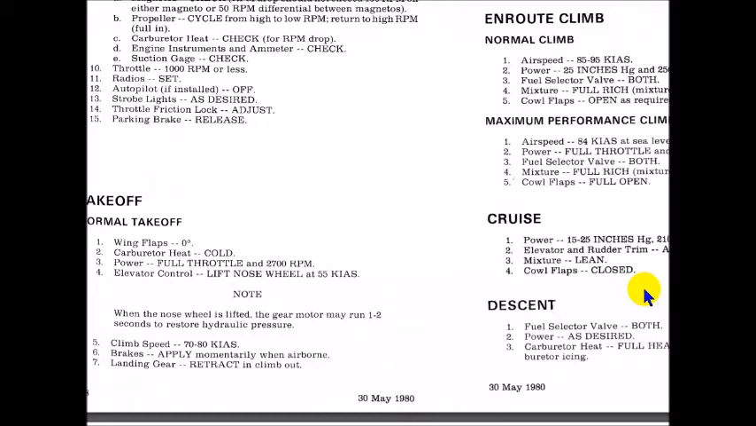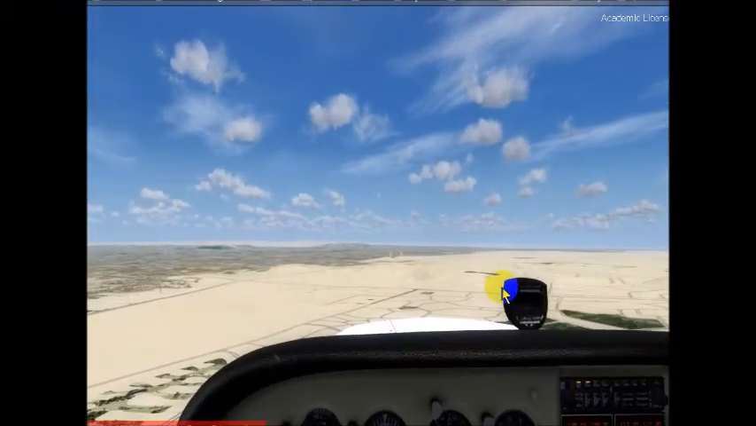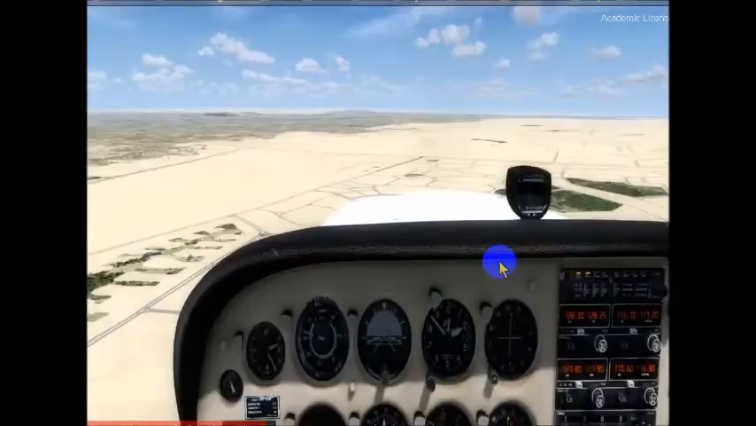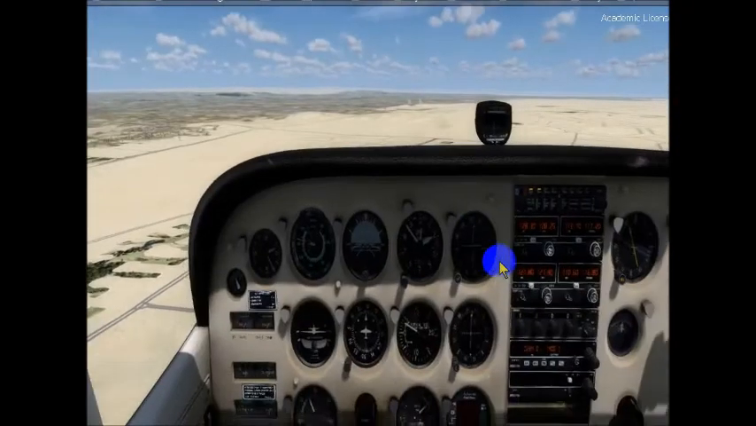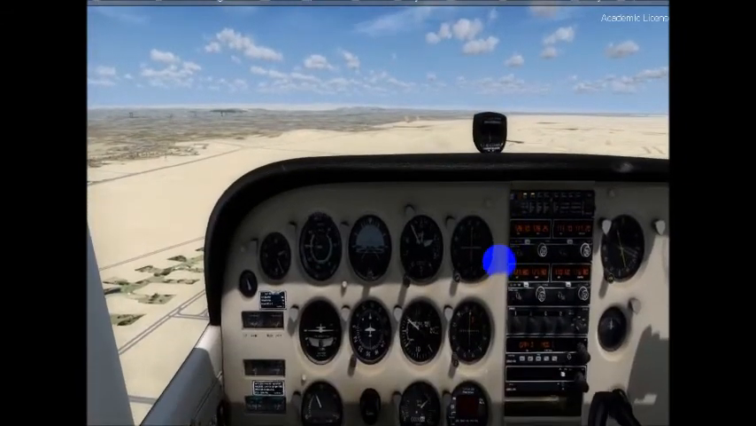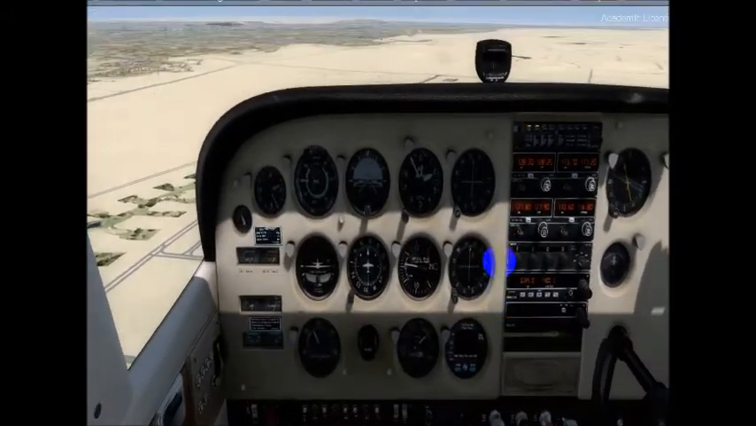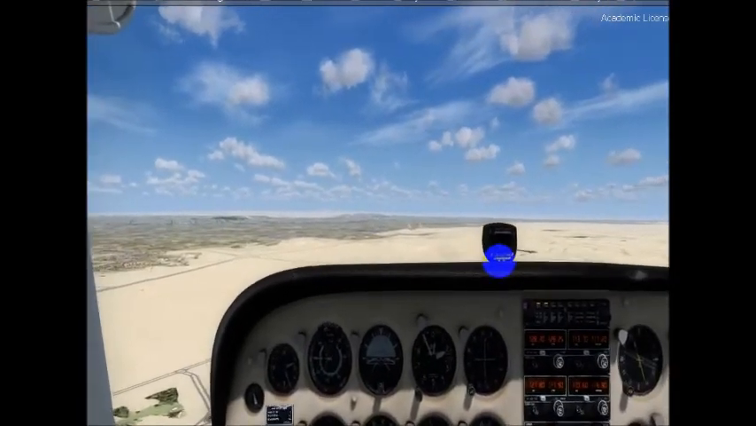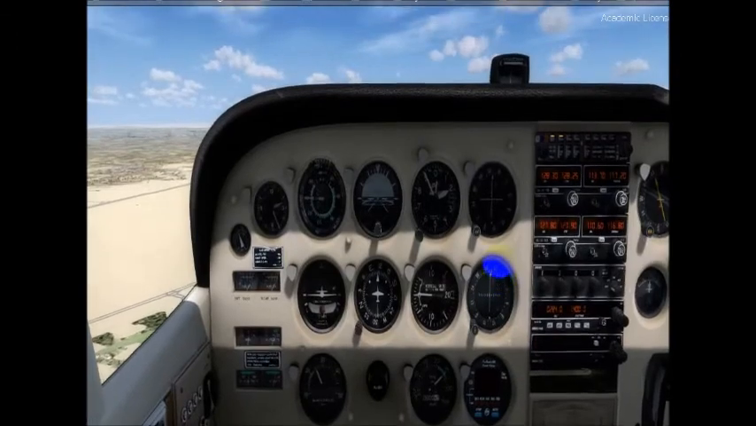So our cruise setting is going to be 2021. That's what we'll say our cruise setting is, and that's within the parameters of the pilot's operating handbook. And again, that is just a guide. While it is very similar to the other ones, you should only be going by the pilot's operating handbook in your aircraft. And since this is a simulator, I can do that. Okay, so 20 and 21.